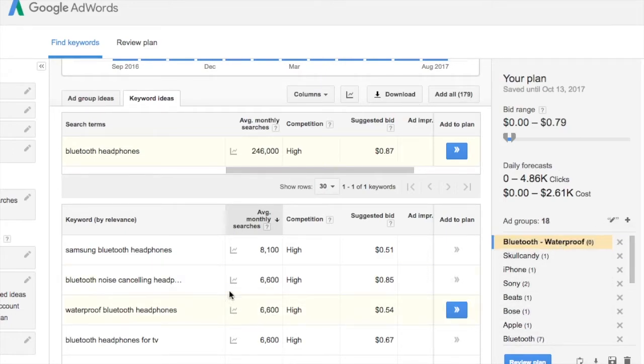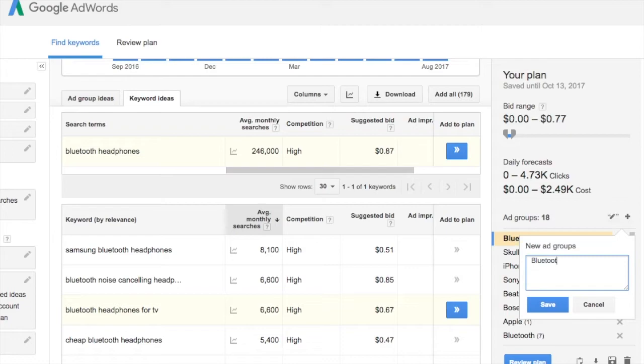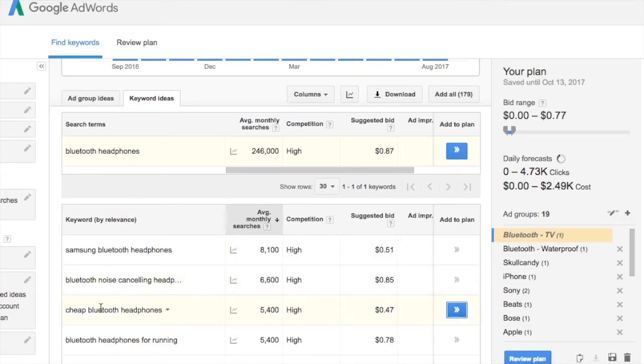So we're going to save that, and we're going to take this waterproof keyword, add it. And I would keep looking up Bluetooth waterproof headphones for more ideas. So we see Bluetooth headphones for TV. So what I'll do is go Bluetooth TV, save. And we're going to take this for TV and add that there. So basically what we're doing is we're going to continue to organize our keywords as best as possible.